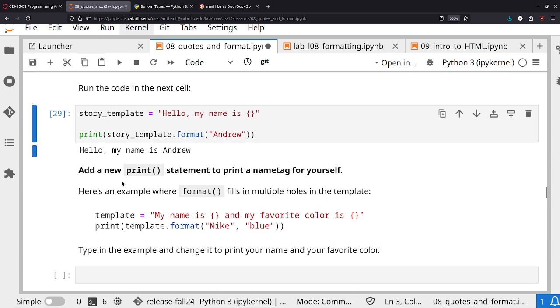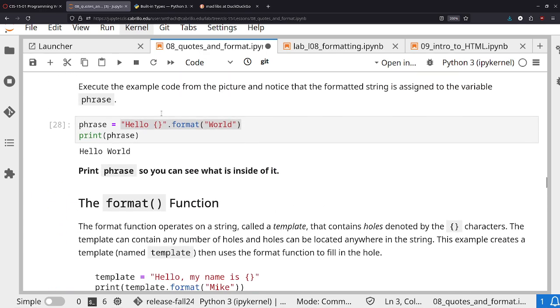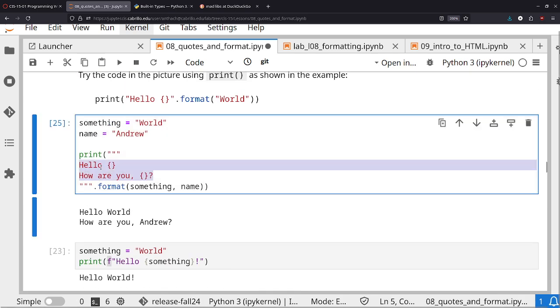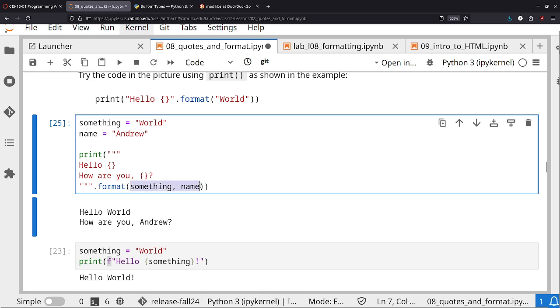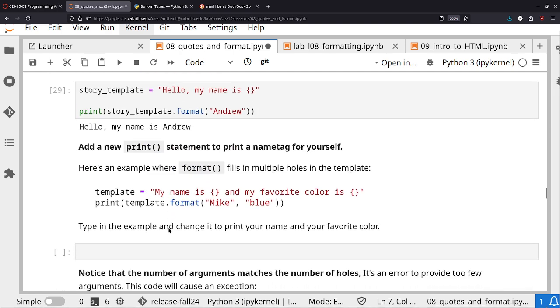A template, right, can have multiple holes. We saw a sneak peek into this over here. Over here, we put 2 holes and then put 2 inputs within the format function. So you can put 2, you can put 3, as many as you want, as long as the number kind of matches how many inputs are in this format function. So yeah, we can do that same exact thing.